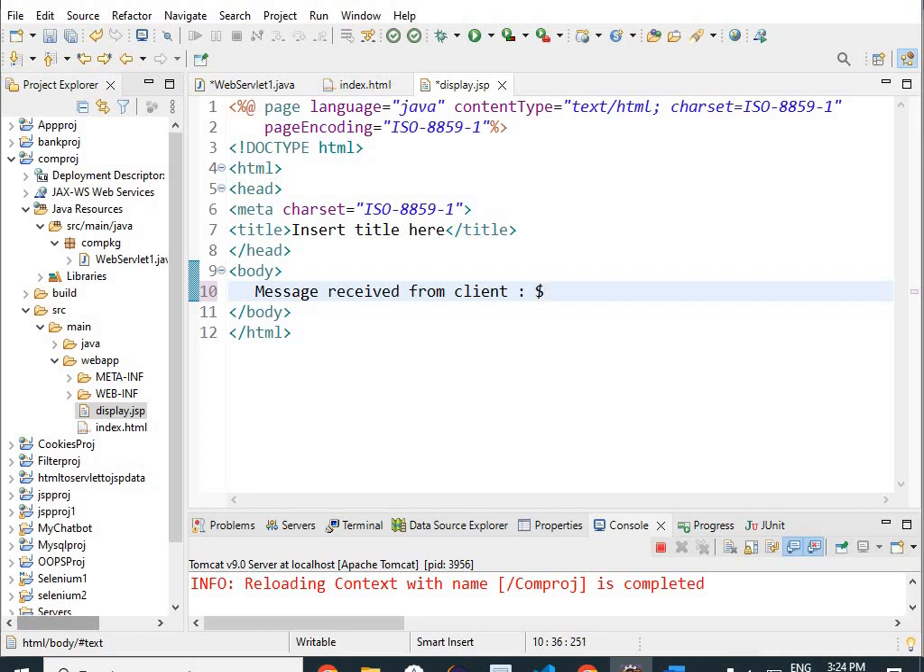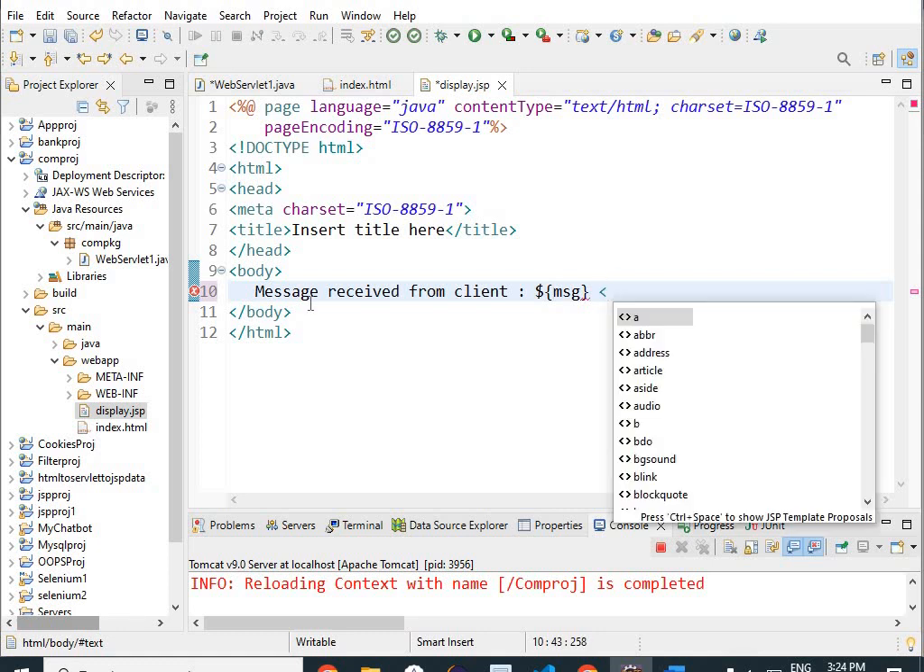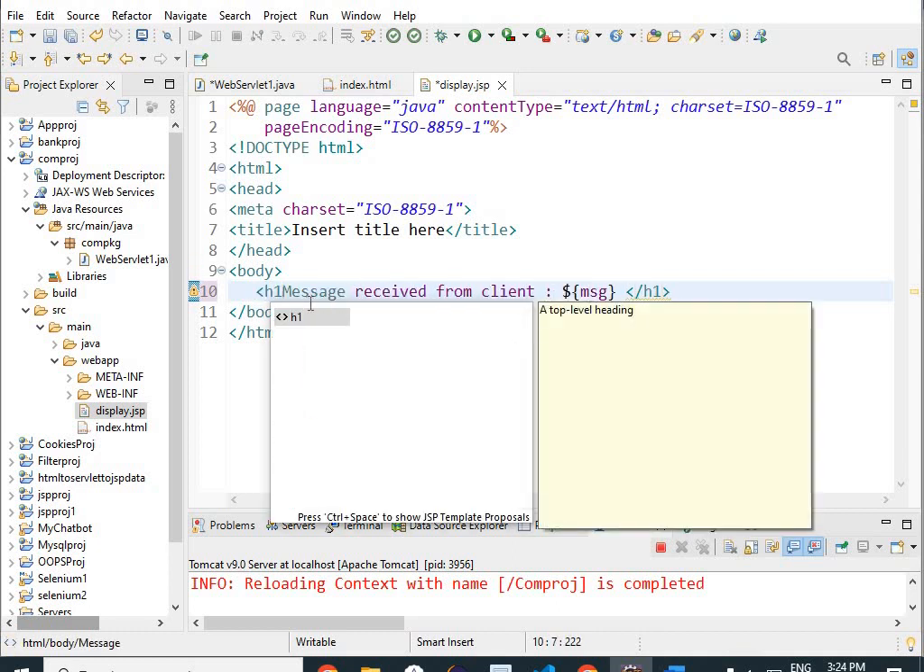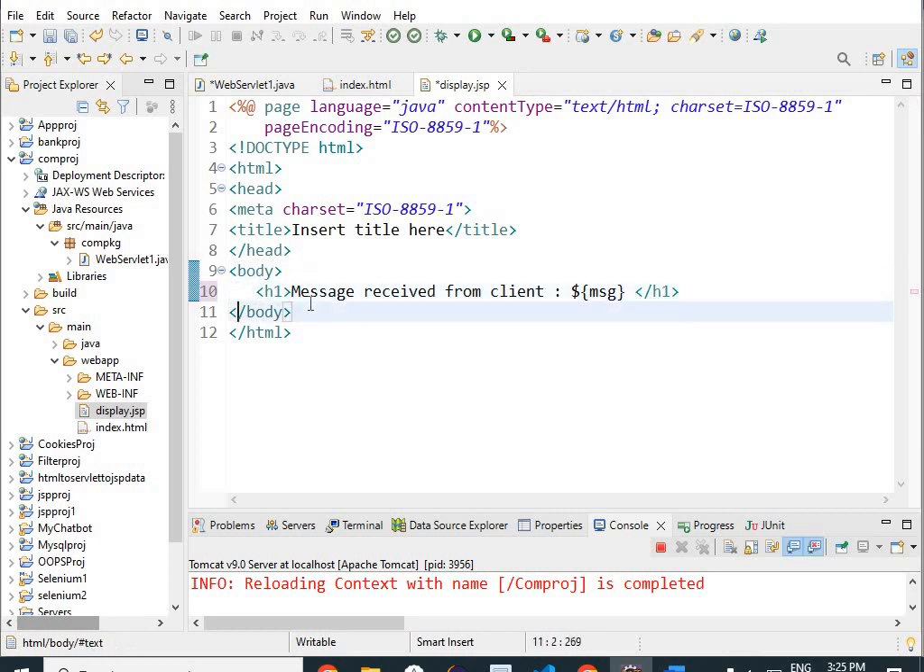You can put it inside the dollar sign, with the dollar sign inside the curly bracket, that is message, because your message was the variable. So now it is done, and put it a little bigger. So let us make it h1, put it inside the h1 tag like this. So now with this, I think we are done. Save it, and you can run the server.